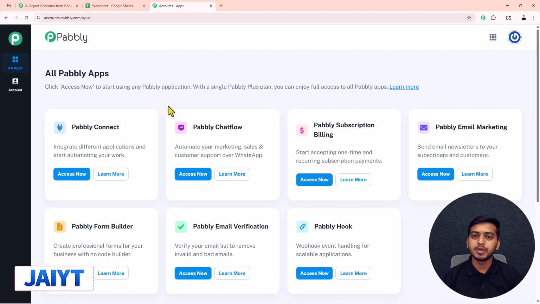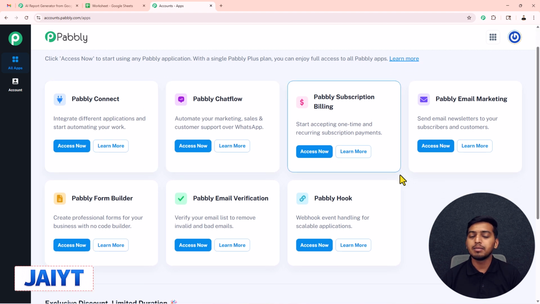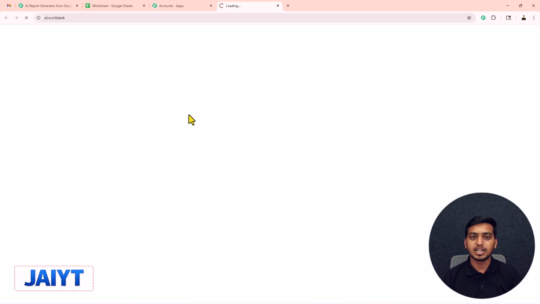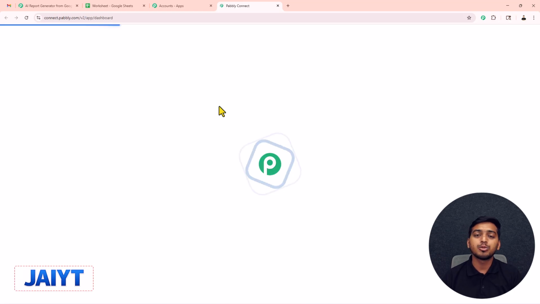But if you are already a Pabbly member, click on this sign in button and get directed on this all apps page of Pabbly. Pabbly has these 7 amazing and powerful applications. With the help of these, you can easily automate your business with Pabbly. To use any of these applications, you have to click on this Access Now button. So as we have to use this Pabbly Connect, we will press this Access Now button to get directed on the dashboard of Pabbly Connect.